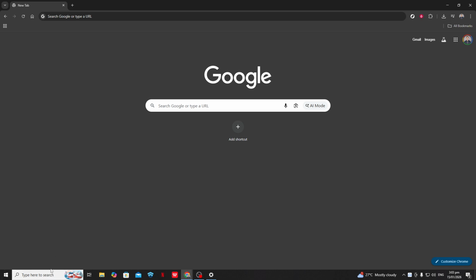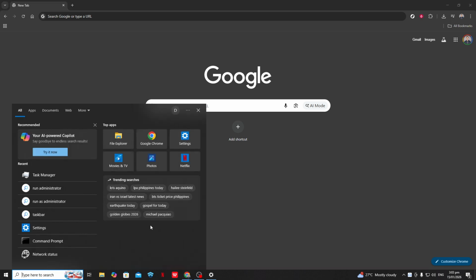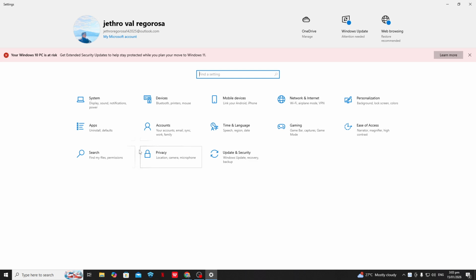First, open the Start menu by clicking the Windows icon at the bottom left corner of your screen, or by pressing the Windows key on your keyboard. In the Start menu, look for the Settings icon. It usually looks like a little gear. Go ahead and click that to open the main Settings window.